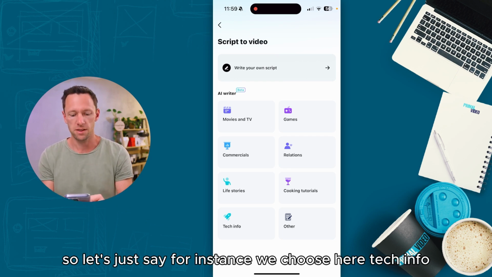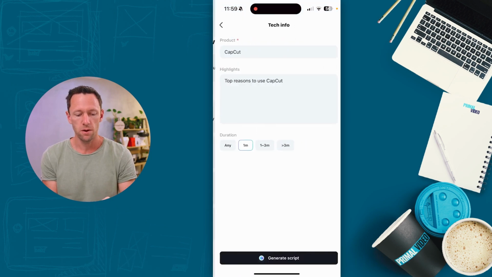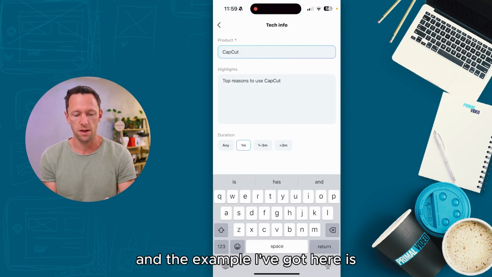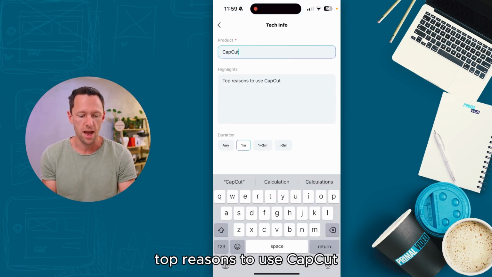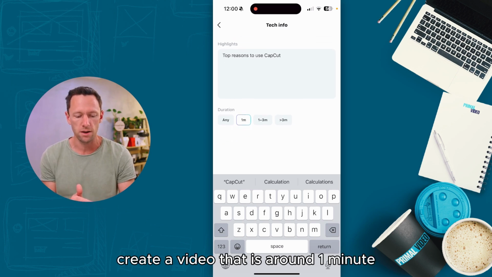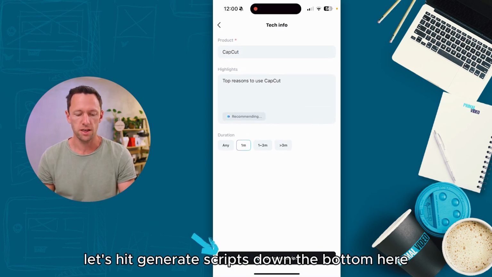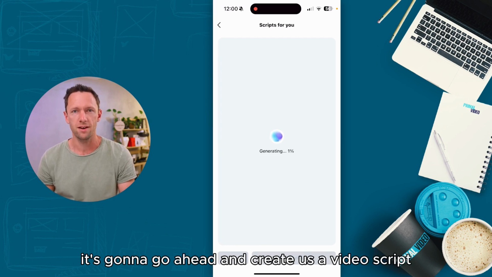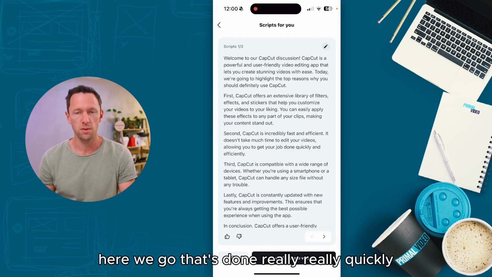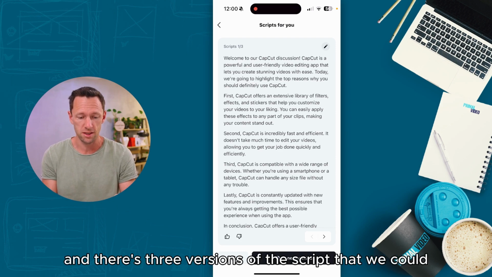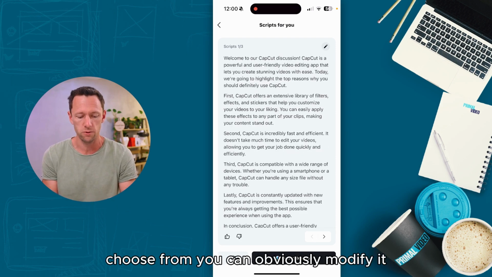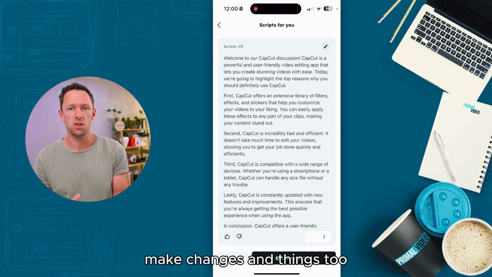So let's just say, for instance, we choose here tech info. And the example I've got here is top reasons to use CapCut. Create a video that is around 1 minute. Let's hit generate script down the bottom here. It's going to go ahead and create us a video script. Here we go. That's done really, really quickly. And there's 3 versions of this script that we could choose from. We can obviously modify it, make changes and things too.